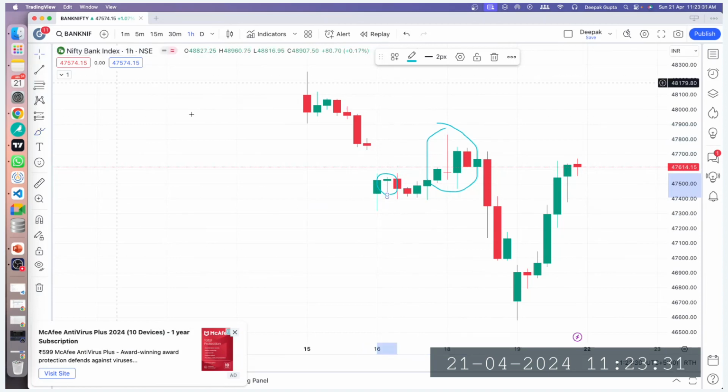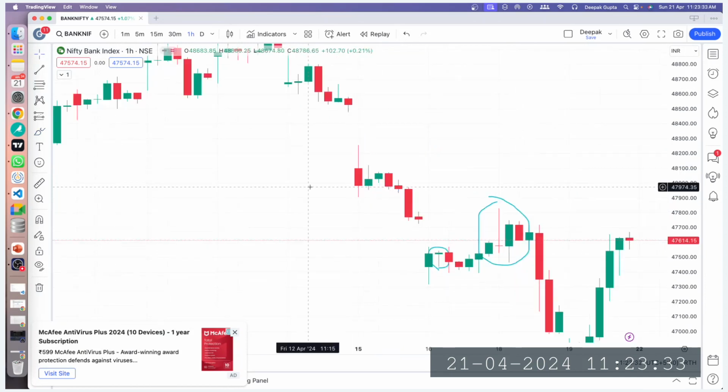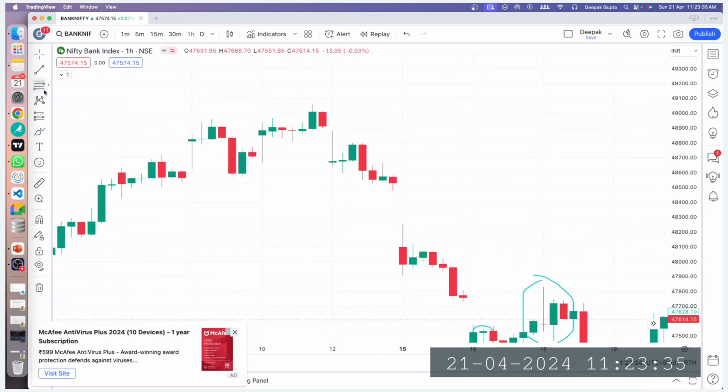Let's go up and see if we are able to spot a few more. See, here you can see there is kind of a dragonfly. This is kind of a gravestone. This is a perfect doji where the highs and the lows are almost the same and the opening is equal to the closing price. So there's no real body to that candle. So this is a perfect doji.